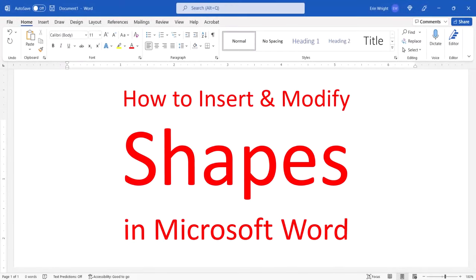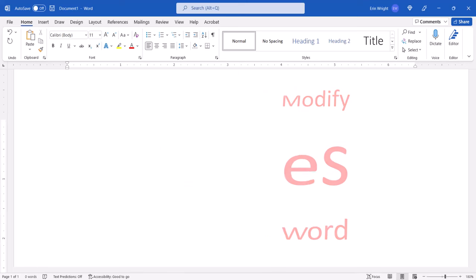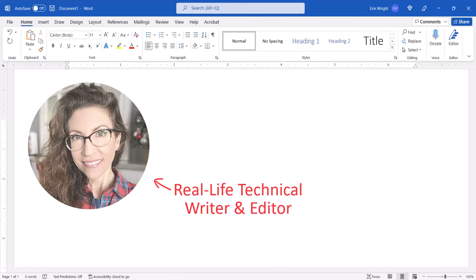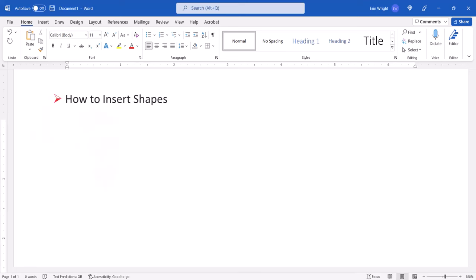This tutorial shows how to insert and modify shapes in Microsoft Word. Hello, my name is Erin. This tutorial shows how to insert shapes in Microsoft Word.